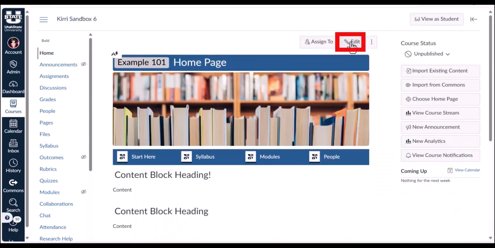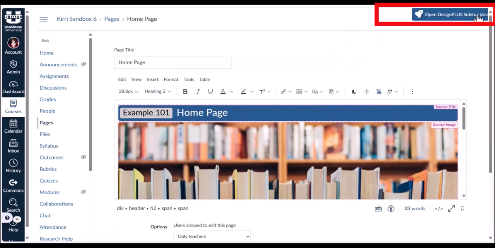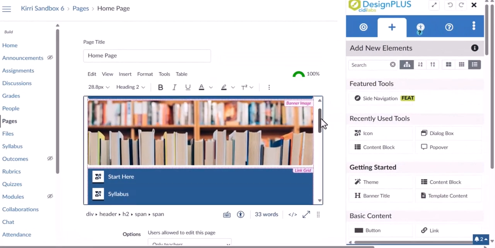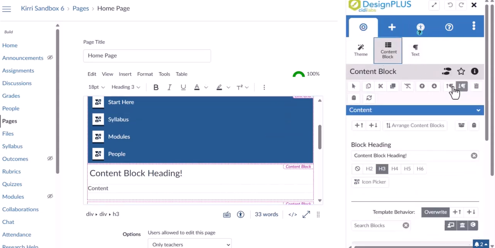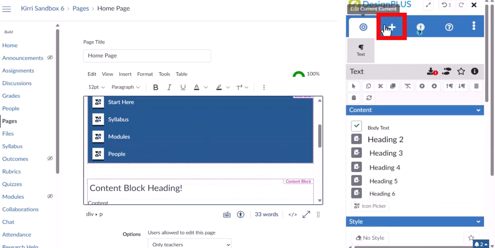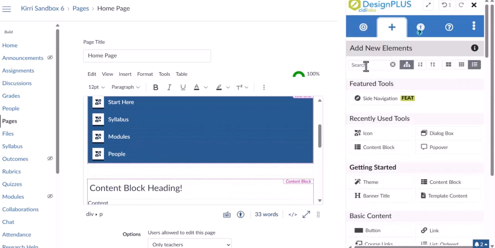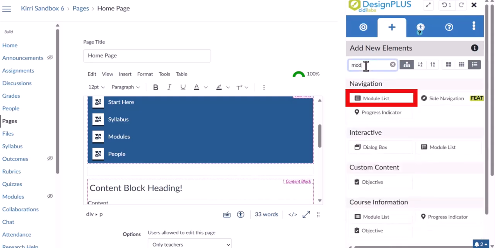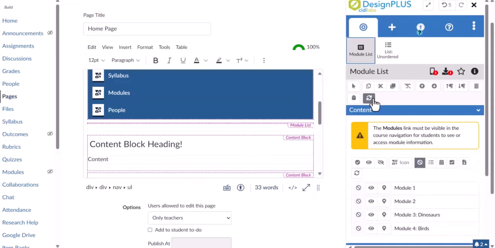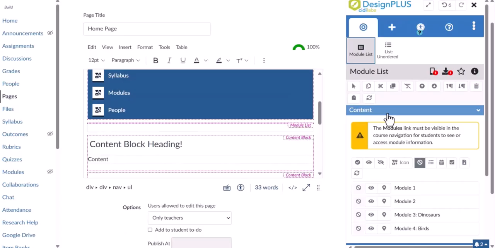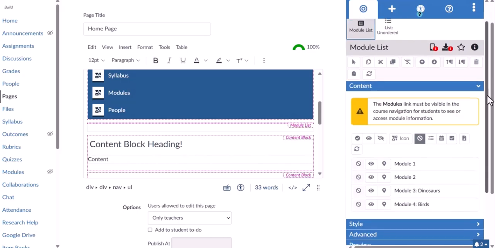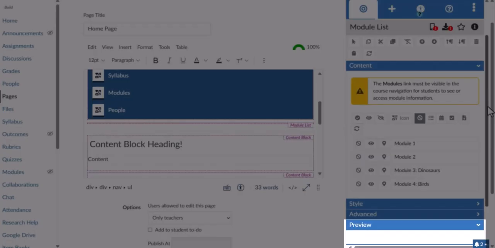Once you reach your home page, click on Edit and open the Design Plus sidebar. Click in the RCE where you would like to add the module list. Then go to the Add New Elements tab and select Module List. This will generate the module list and switch you to the Edit Current Element tab in the sidebar with the module list icon selected. This element has a preview drop-down you can refer to, since it will not display in the RCE exactly as it will in the student view.